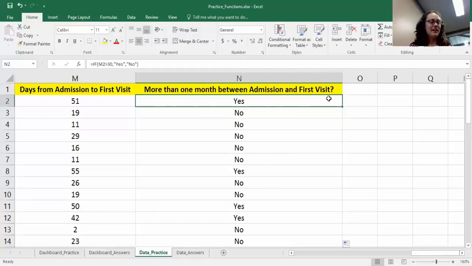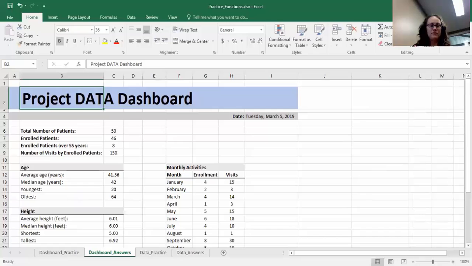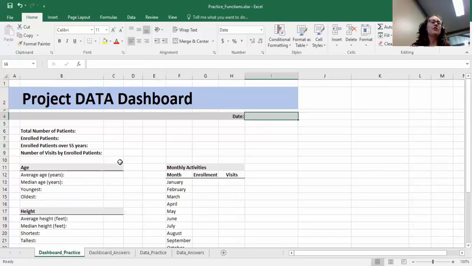And I believe that's a great segue into our practice. We're going to do some counting, so we will do that now in the dashboard practice. There are a lot of different counting functions based on what you want to count and how you want to count it. We'll do a few of them, but know that there are many, many functions.